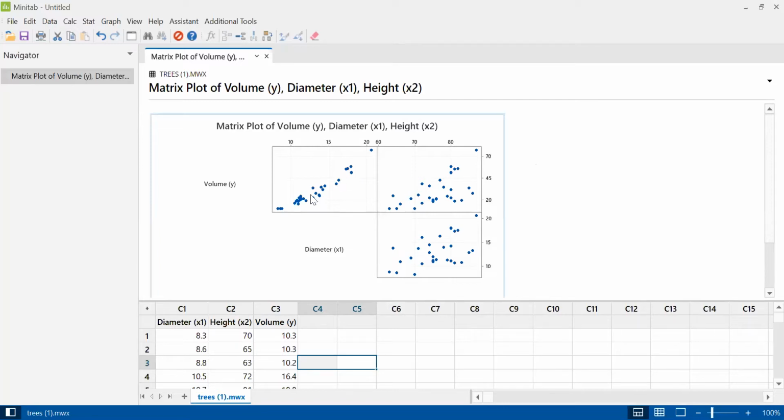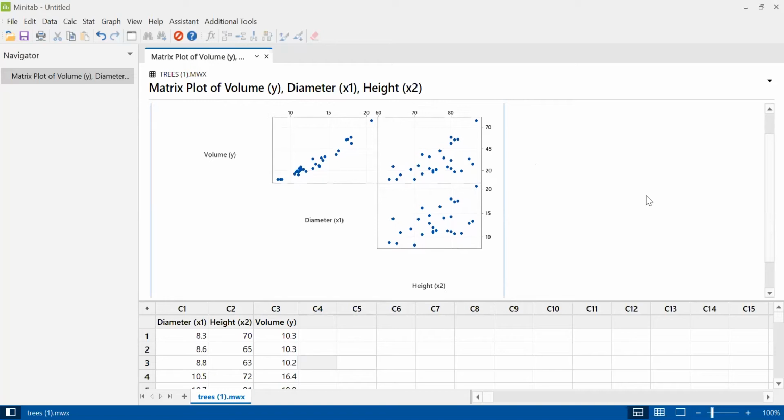So here we can see I have a nice linear relationship between the volume and the diameter. Do you see how that is read there? And then over here, I could just move it up like that. Then this one over here is volume with height. So height doesn't seem to be as strong of a predictor.